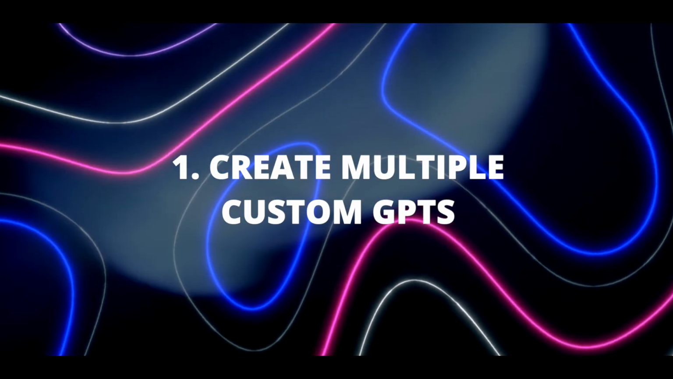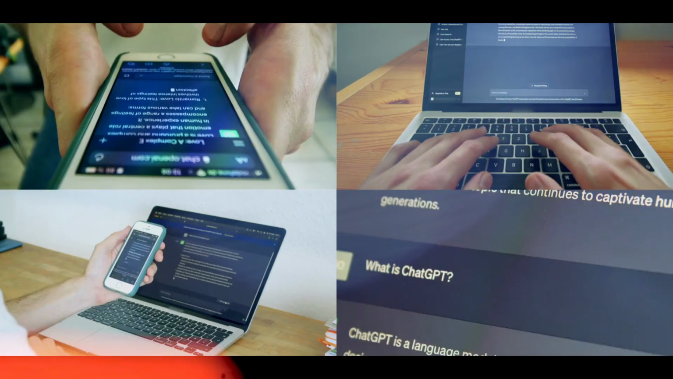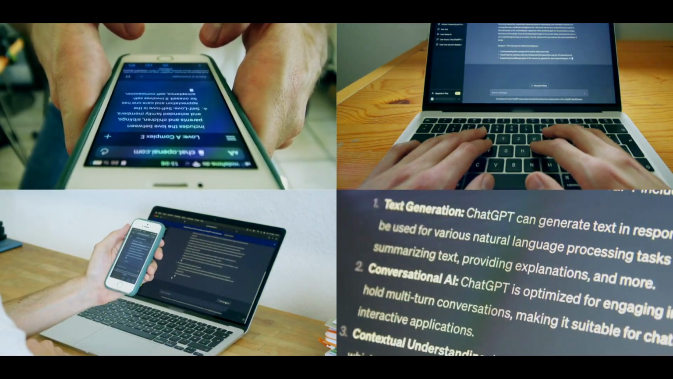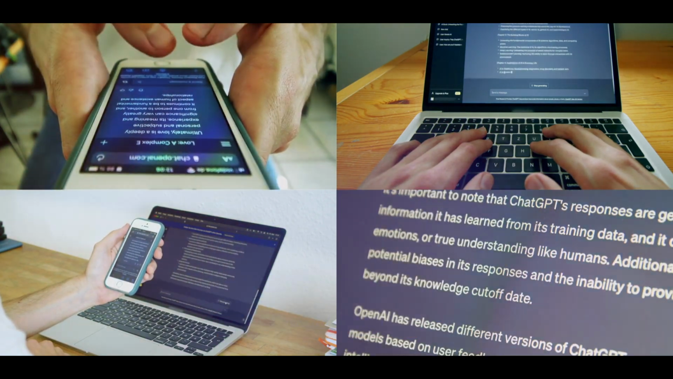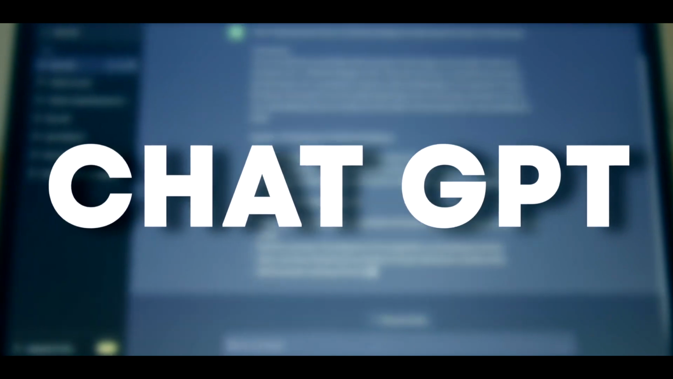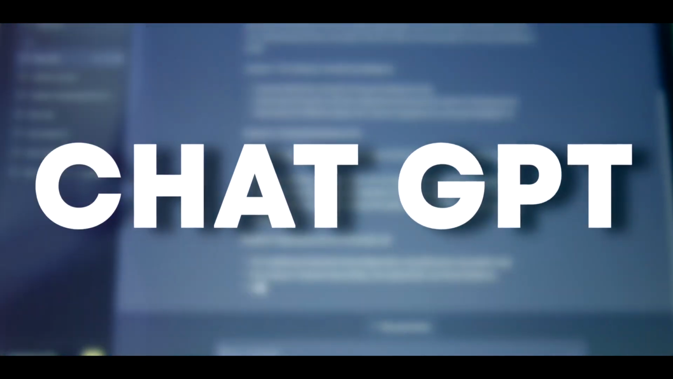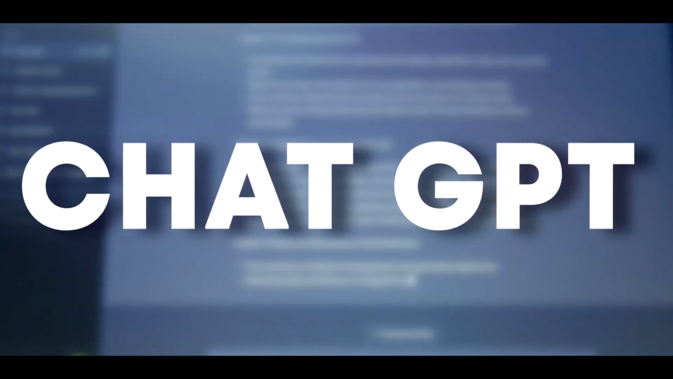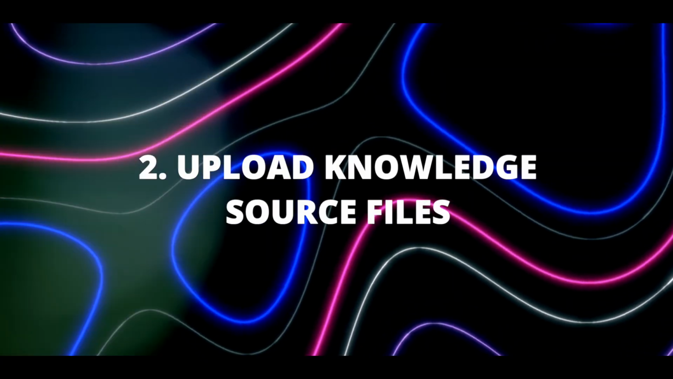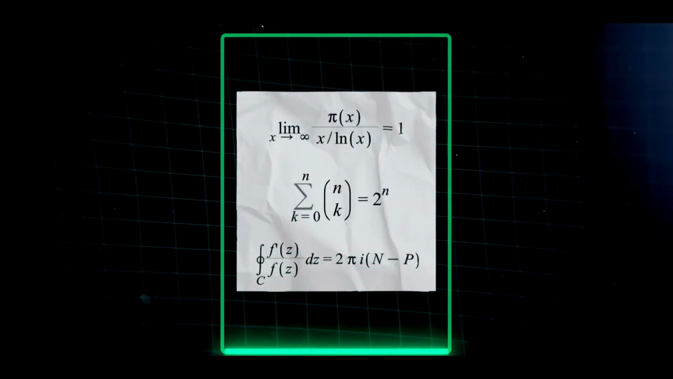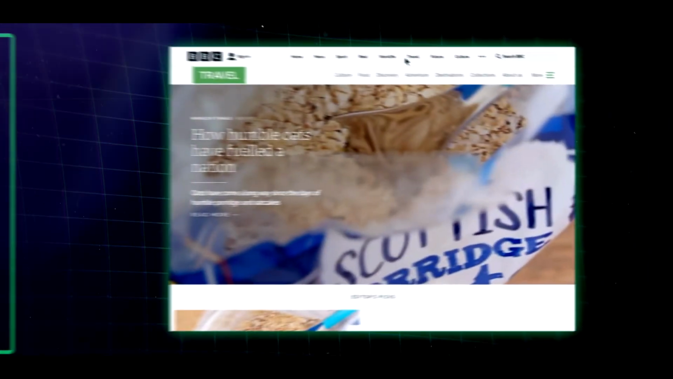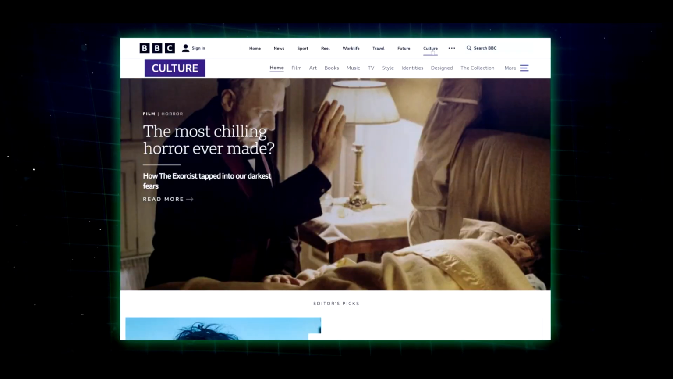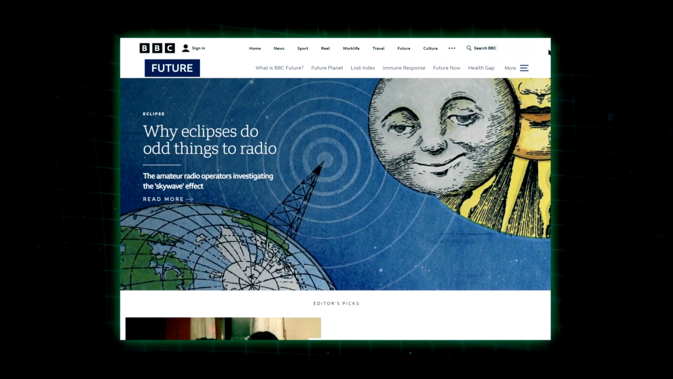Number 1. Create multiple custom GPTs. The freedom to create numerous GPTs allows for seamless transitions between chatbots, enabling tailored AI support for specific situations. Conversely, custom instructions constrain users to a singular set of instructions. Number 2. Upload knowledge source files. Rather than manually copying and pasting content from various sources, you can streamline the process by directly uploading knowledge files to your GPT builder, simplifying the information incorporation.